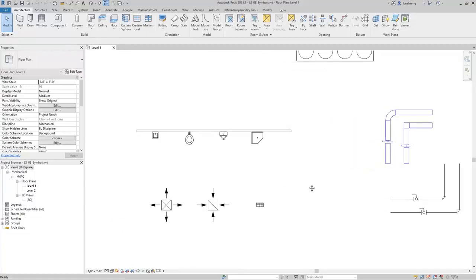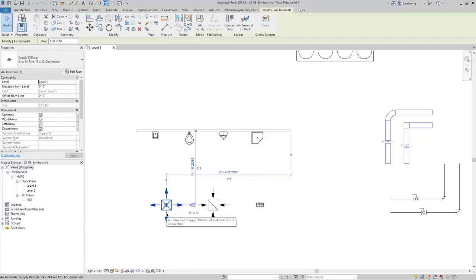For other components, such as air terminals, you can also choose how these are going to be shown. In this case, the symbols are shown. The symbol for supply air terminal and for return air terminal are shown. Let's take a look at how these are handled. Select the supply air diffuser and then click Edit Family.